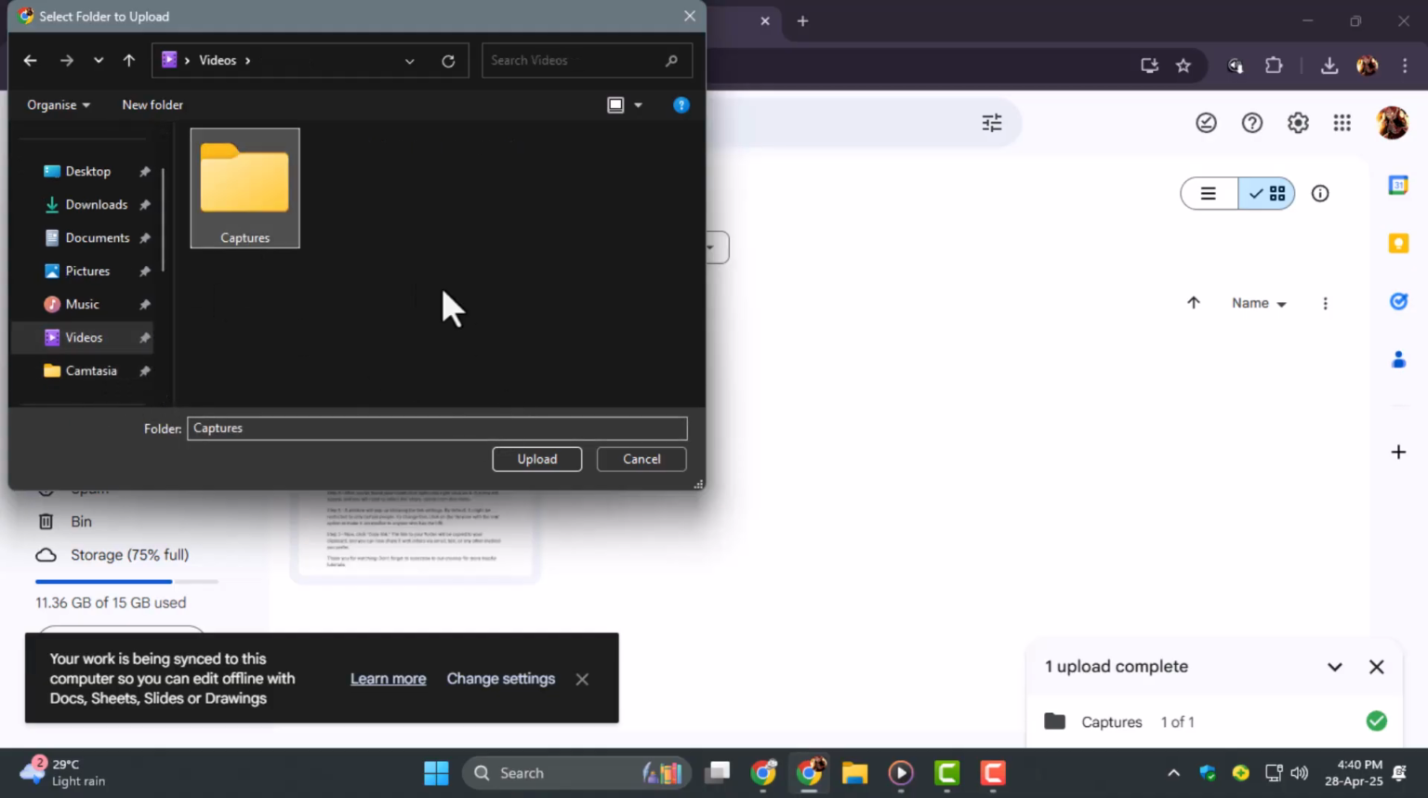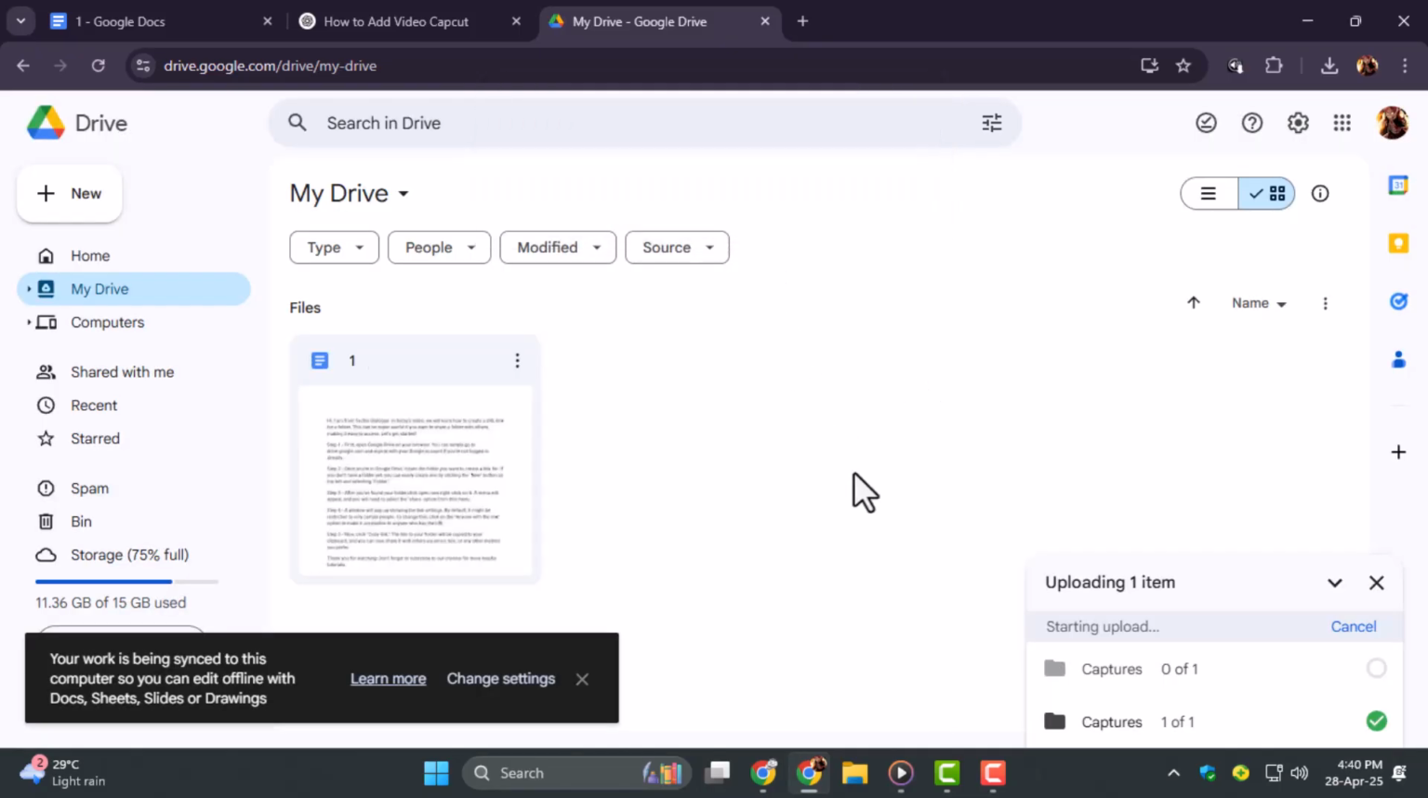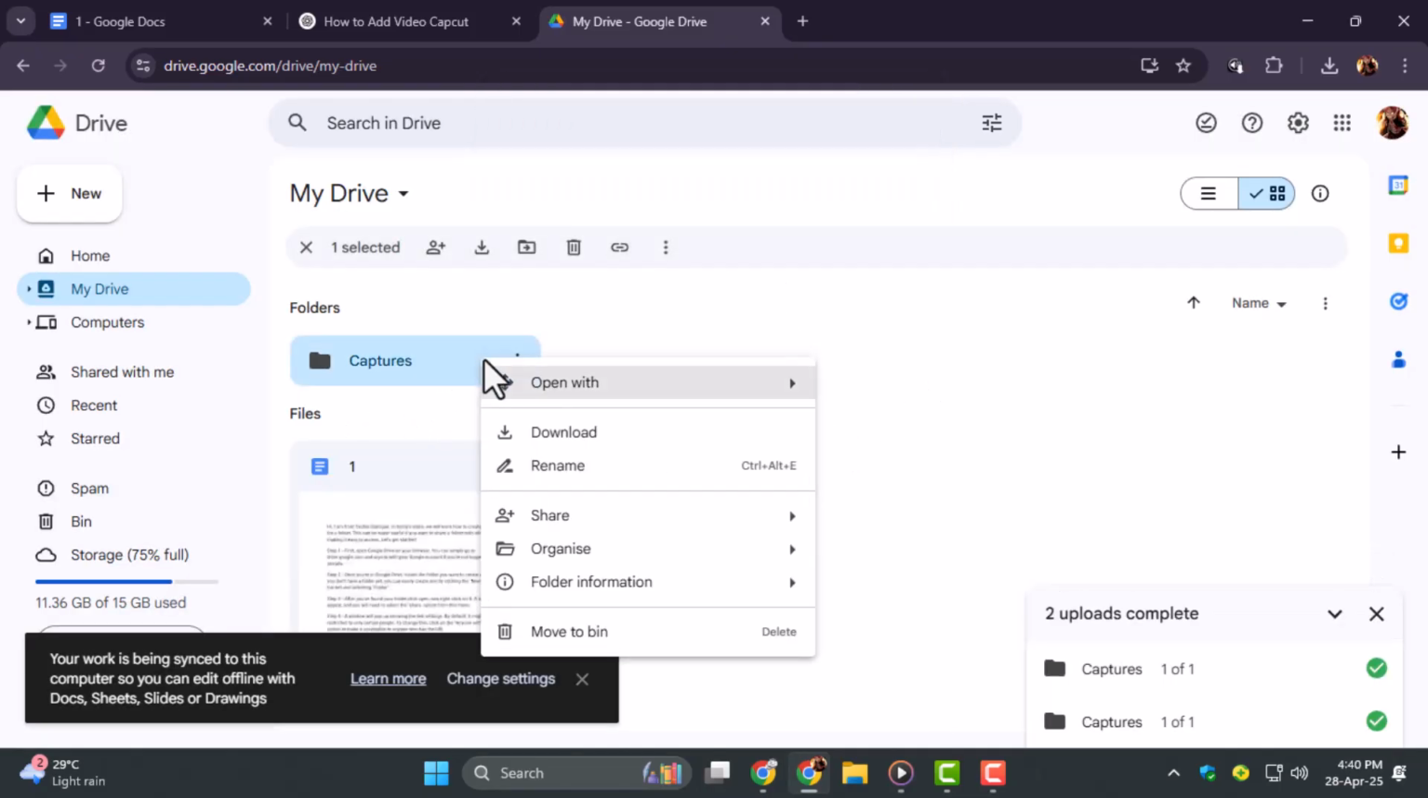Step 3. After you've found your folder, click to open it. Now right-click on the folder. A menu will appear and you will need to select the Share option from this menu.